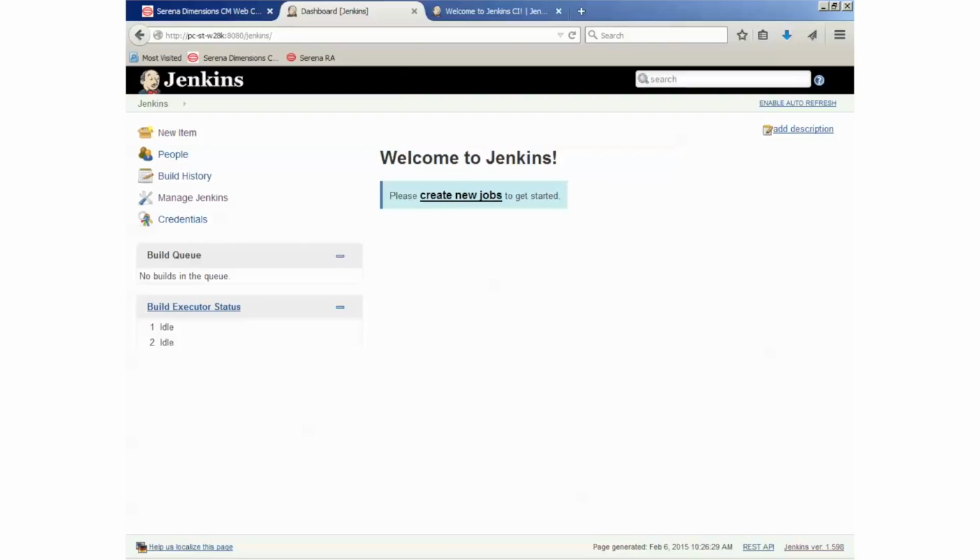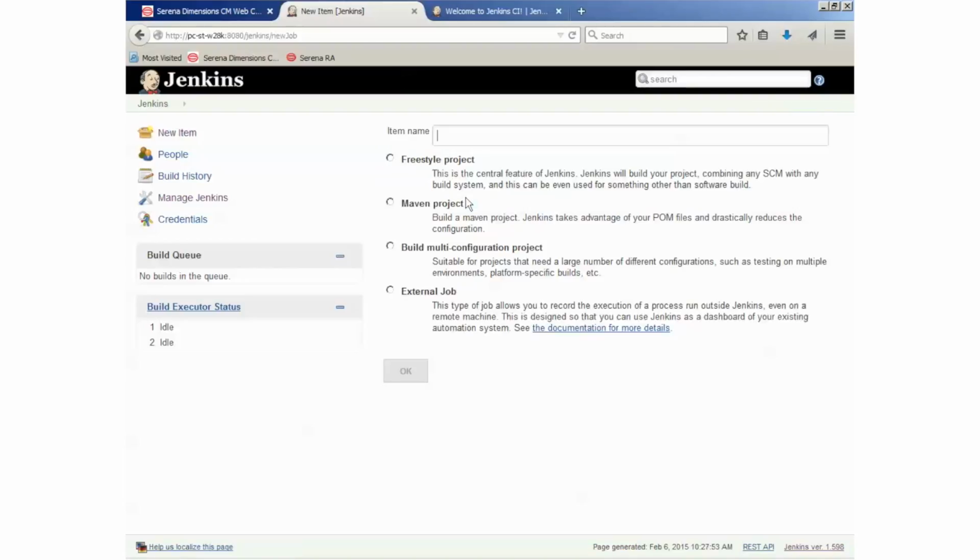Welcome to part 2 of the Dimensions CM Jenkins Getting Started Out of the Box tutorial. In part 1 we installed Jenkins, configured Jenkins to use the Dimensions plugin and tested that plugin. At this point we are now going to take the next step of creating a brand new Jenkins job.